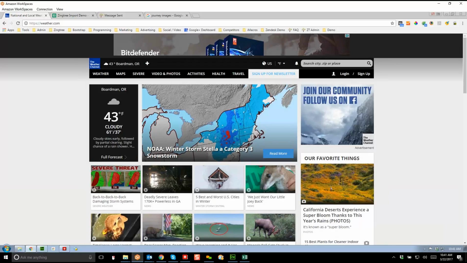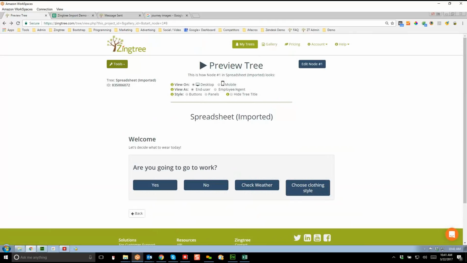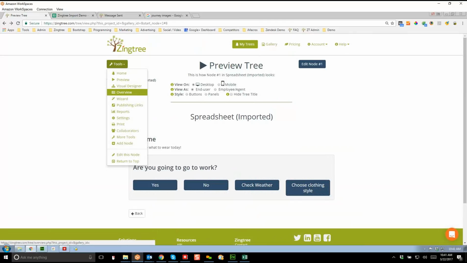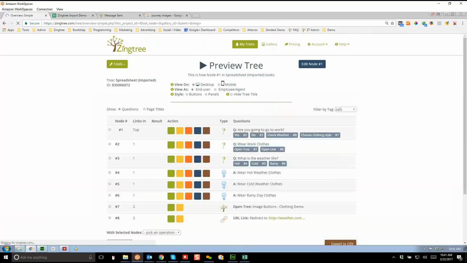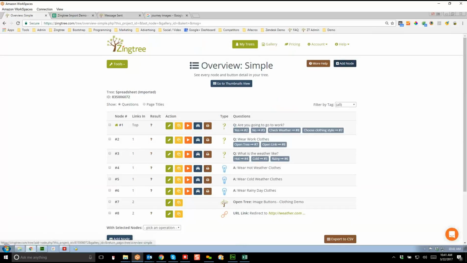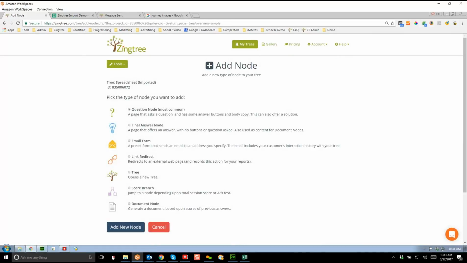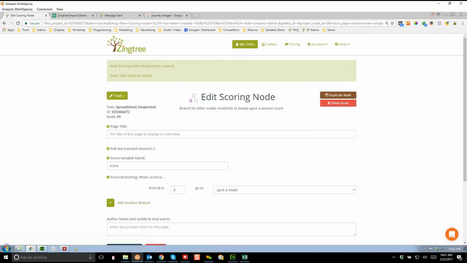And I showed you email nodes earlier. We can gather email. And the other cool thing you can do is something called a scoring node. So besides just doing pure decision tree things, you can add a node that will branch depending on a score. So each button that you click can add to a score.